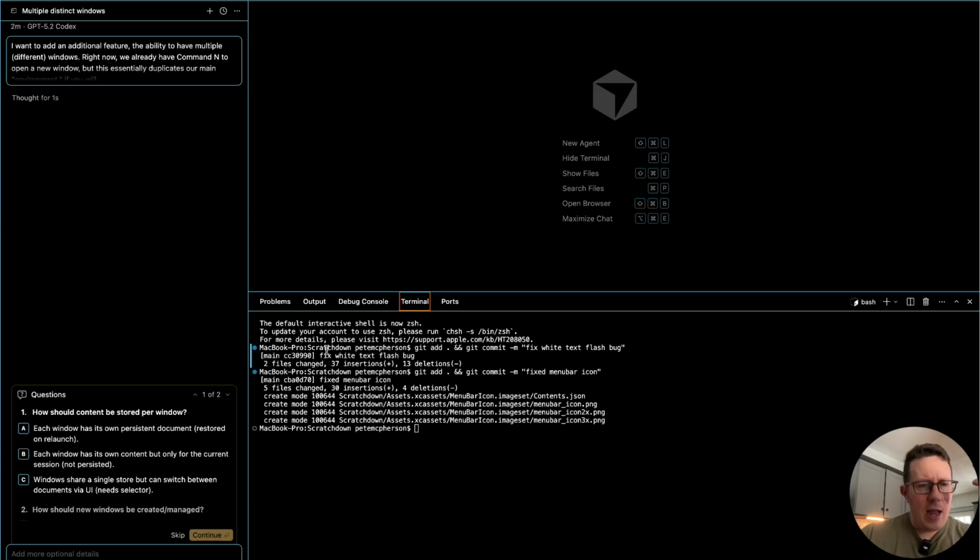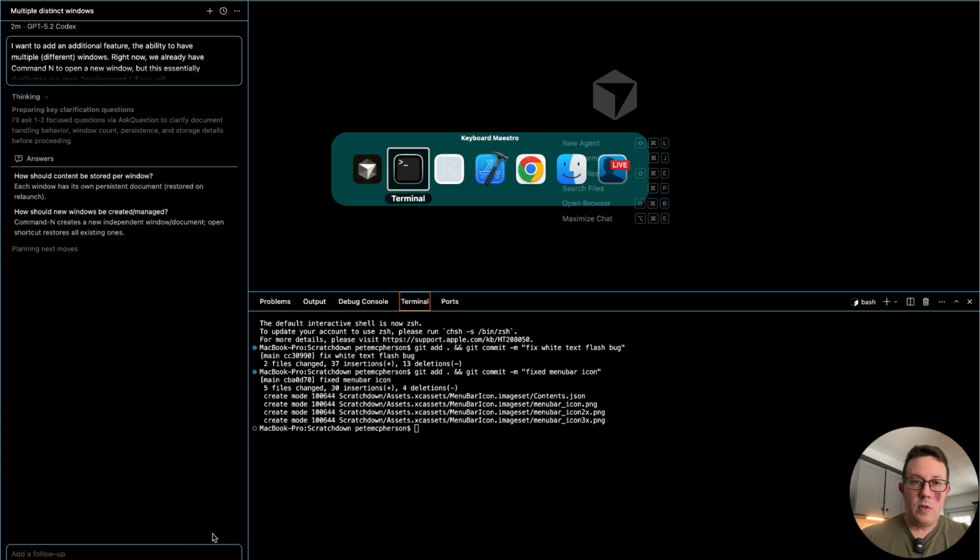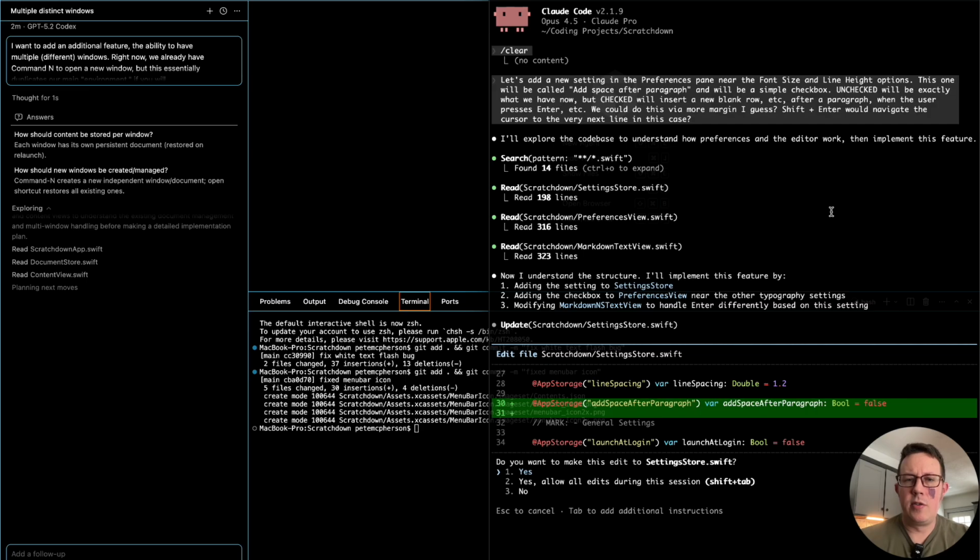How you doing over here? How should content be stored per window? Okay, each window has its own content, but only for the current session. No, it's always persisted. Restored on relaunch, yeah. Switch between documents via UI, this one. Command N creates a new independent window. App uses a fixed set of windows. No, this one. I like this. Okay. We're working in parallel here. Now I understand the structure. I'll implement this feature.